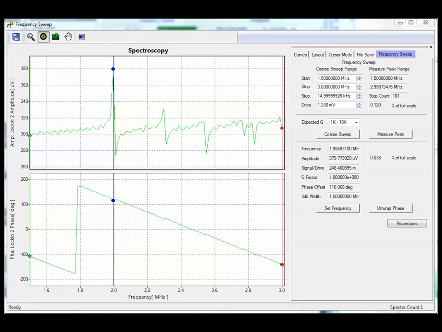Many cantilever manufacturers specify their cantilever resonance frequencies quite well, so there isn't really that much of a need to sweep over such huge ranges as I've just shown. To show you a smaller coarse sweep, I'll change this to 1.9 and the end frequency to 2.1 megahertz, and we'll go for a little bit smaller step size of 1 kilohertz here, and then the coarse sweep will look like this.